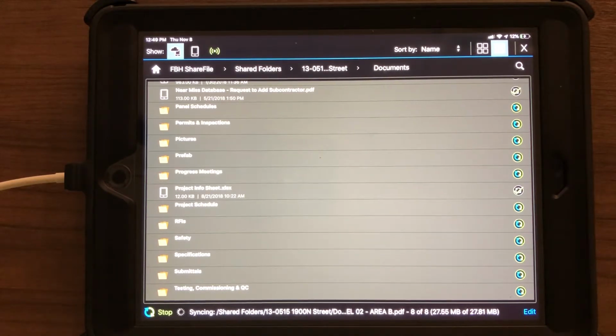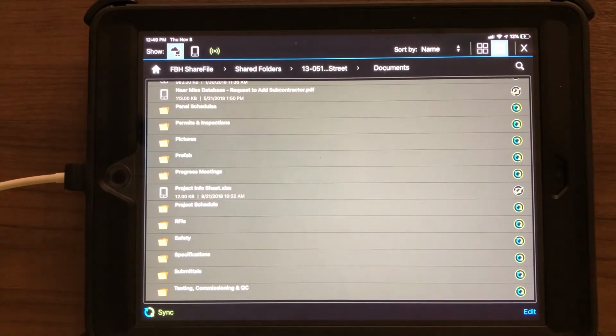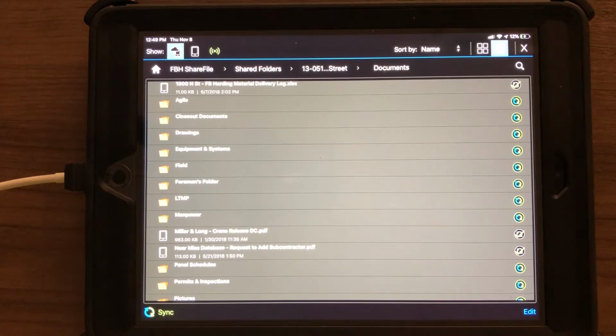So, you know, it doesn't take long, and I'm not doing just the drawings and field. I've got the entire 1900N job folder. There's only 8 files since yesterday it needed to sync. So it's not a whole lot if you're doing it on a daily basis. If you're putting it off for a while, then it's going to be a lot of files. So, you know, there's no hard and fast rule that you have to sync at this time every single day, but you should be syncing fairly frequently just to make sure you've got the most updated things on there.